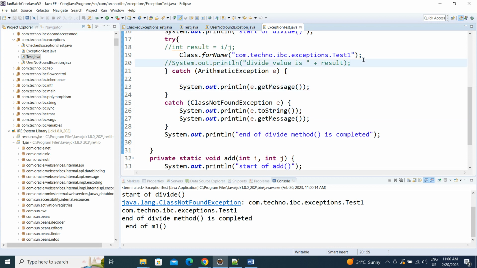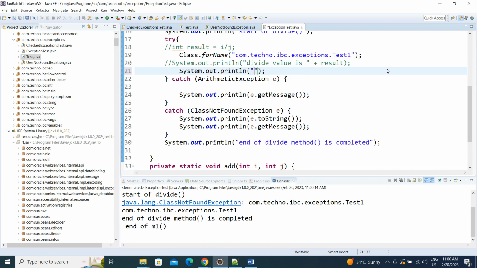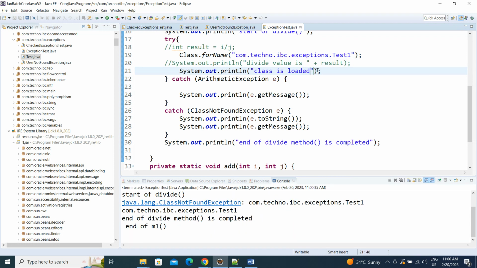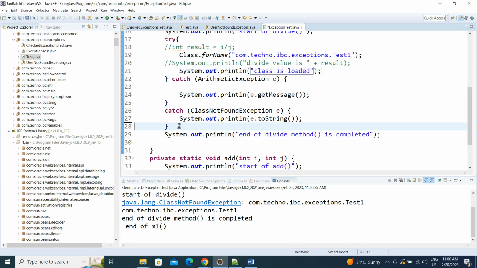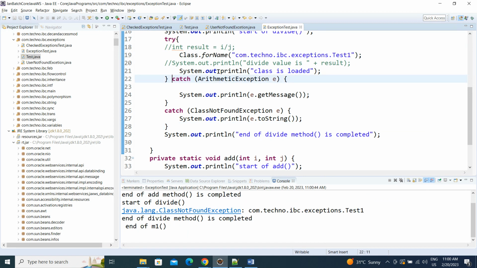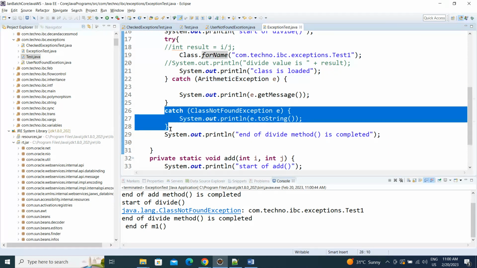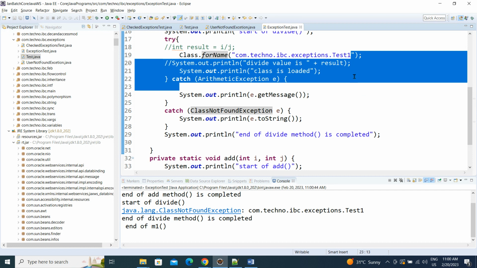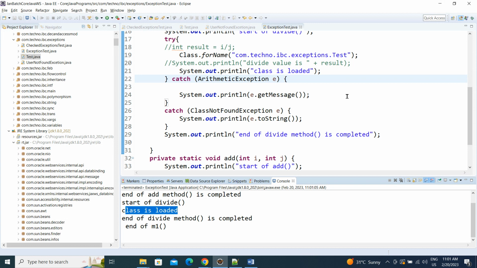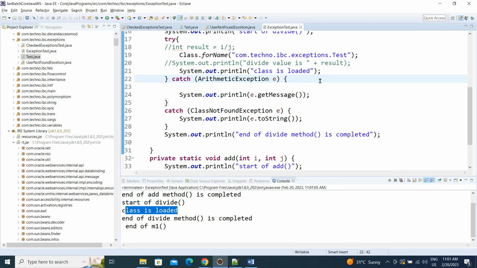If this is there after this line, this line will never execute. System dot out dot println class is loaded. In this case, if any exception comes, the class loaded part will not execute. See, class loaded is not executed, right? The class loaded statement will not execute because in this line only it is giving the error. In that case, for the respective exception, ClassNotFoundException, this catch block will execute. Now if I remove this one, just see, now this line also will execute, and the class is loaded message will print in the log. See, class is loaded, and the exception that was thrown before is not thrown now.